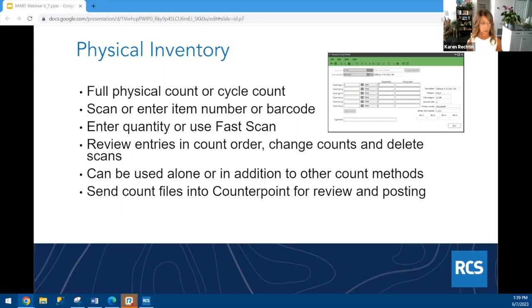We have a review, so you can review all of your physical counts in a list, and you have the ability to change counts and delete counts before they go into Counterpoint.